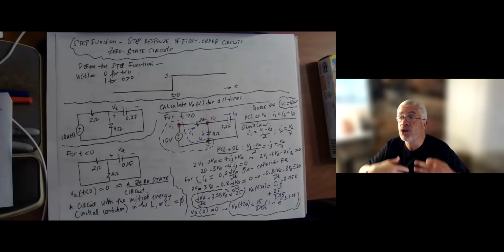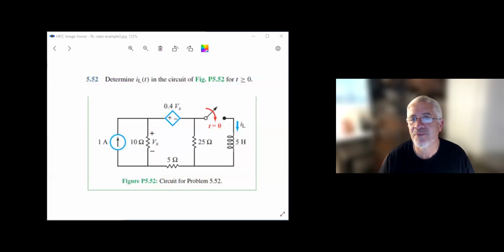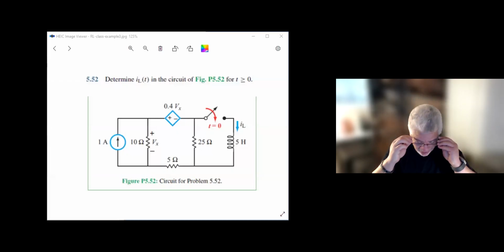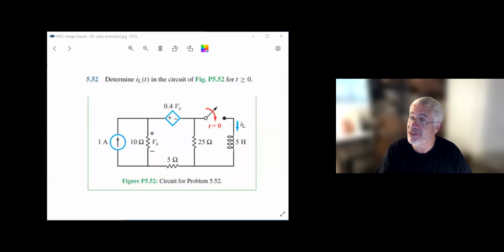So we're going to pause and do another example to show you another flavor of a zero-state circuit. Let me pause for a second and pick up the problem. So I'm sharing with you a second problem for this session. I'm going to show you that this doesn't involve a step function, but it is actually a zero-state circuit.